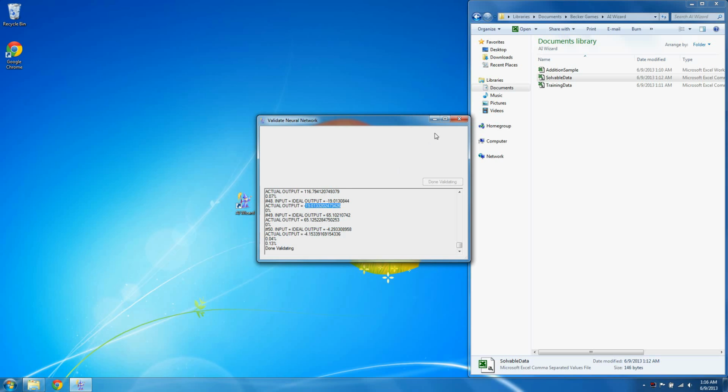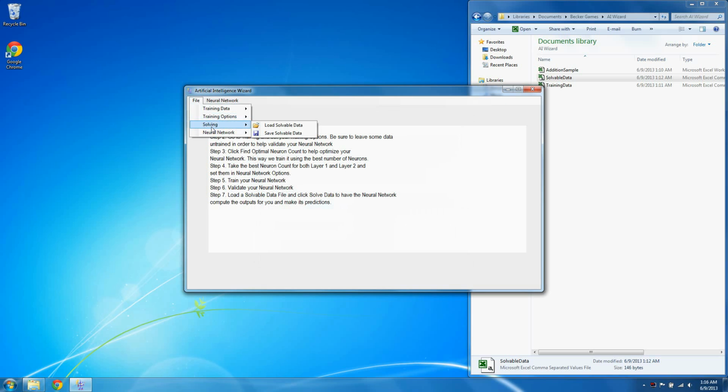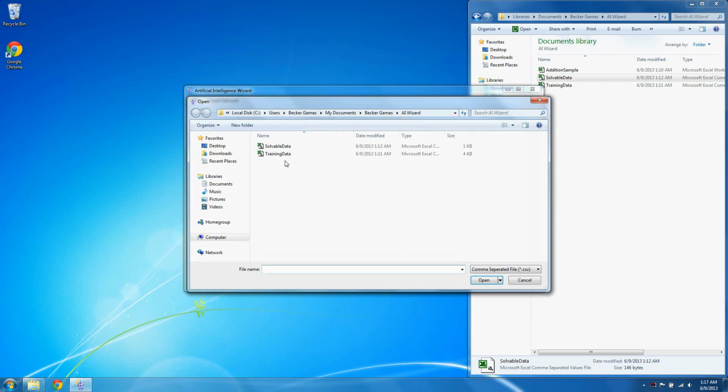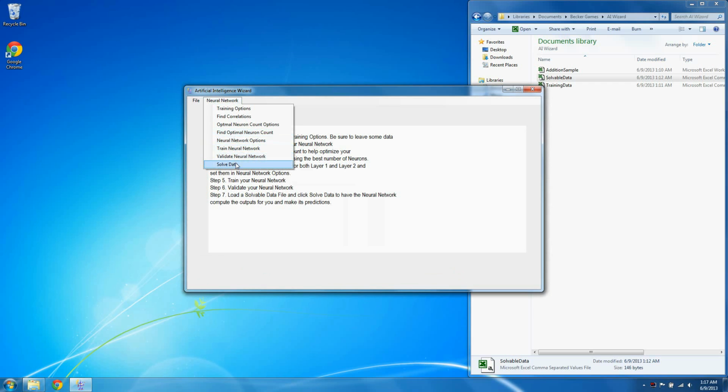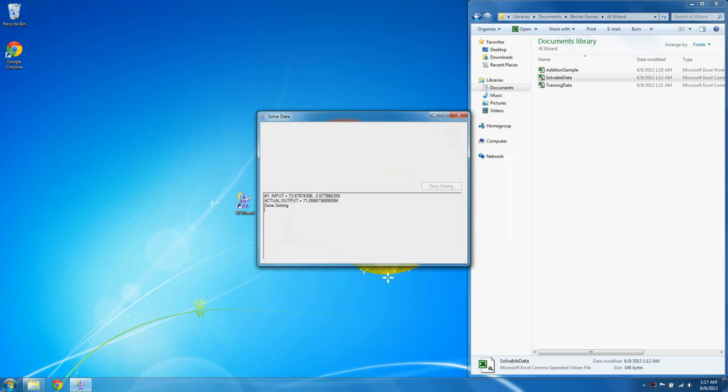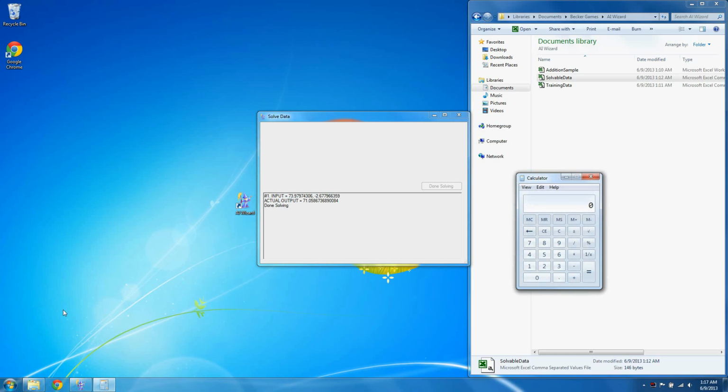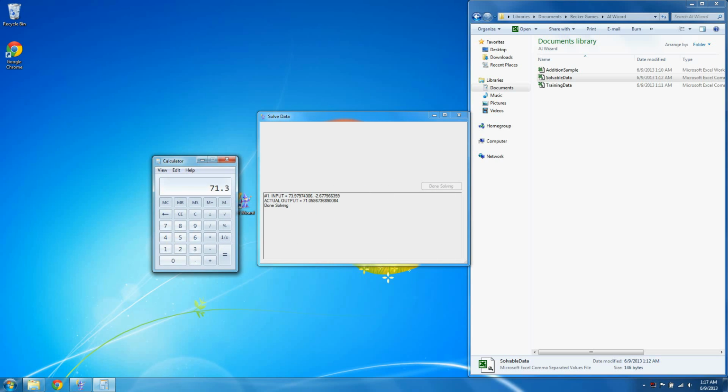Now, let's give it that solvable data and see how good it really is. Let's put it to the test. So just load up the solvable data, then go to Solve Data. Click the button and check out the actual output. So it predicted the sum of 73.97 and negative 2.67. Let me take my calculator out and see how close it really is. Wow, amazing. It was able to predict something that it has never seen before.